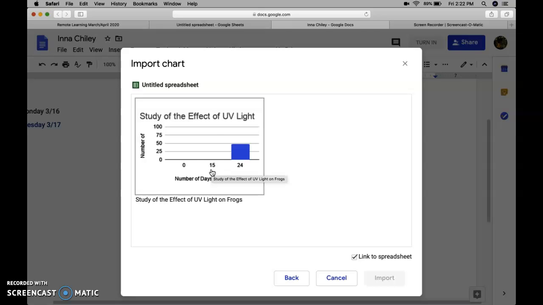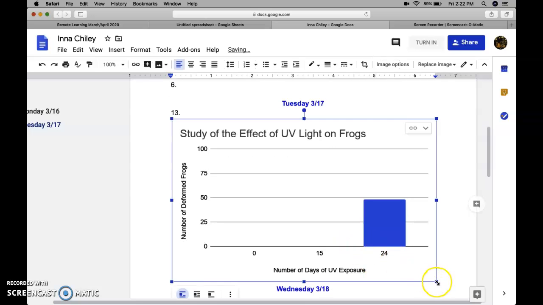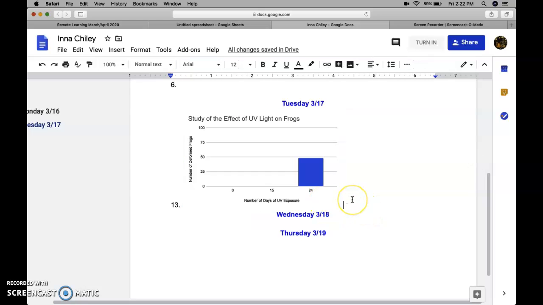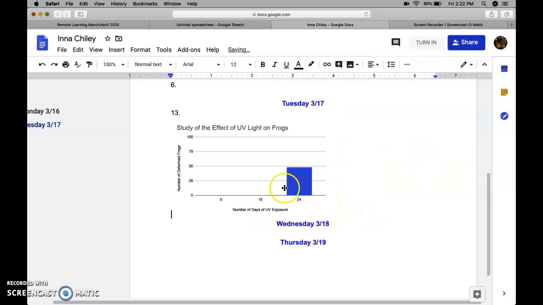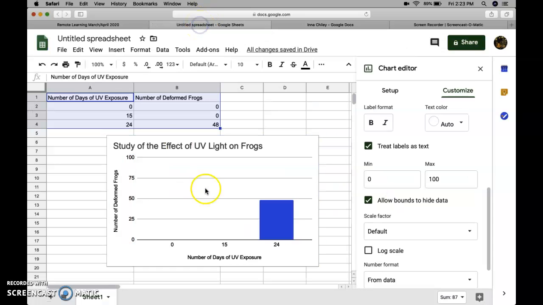It'll tell you this is the only chart in your spreadsheet. Is this the one that you want to insert? You want to click on it and click import. And then you can adjust this right here. And that's it. That's question 13, do it like that. That's my chart. A couple things you can do if you want to. You can give this a border, I think.